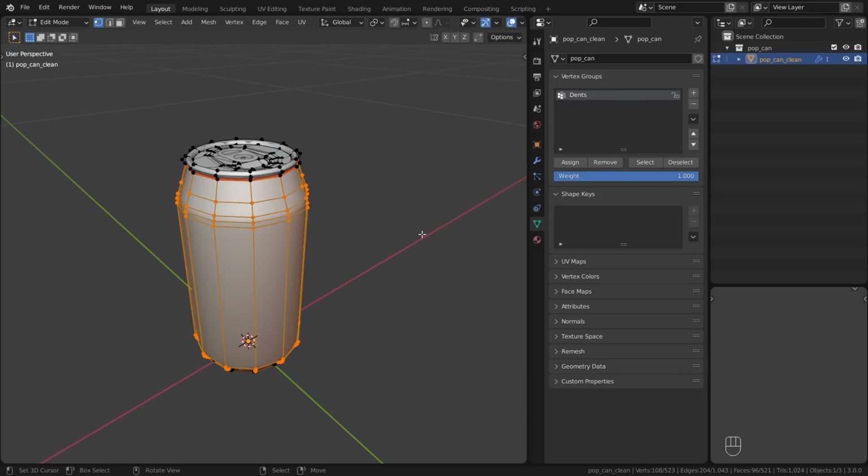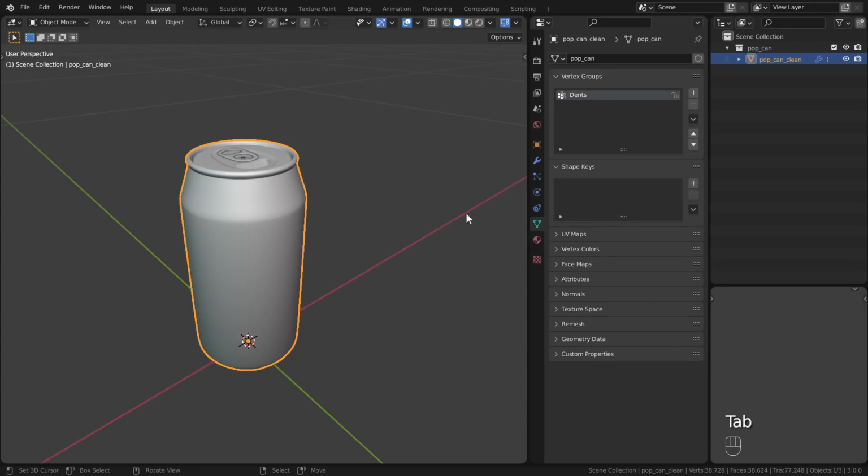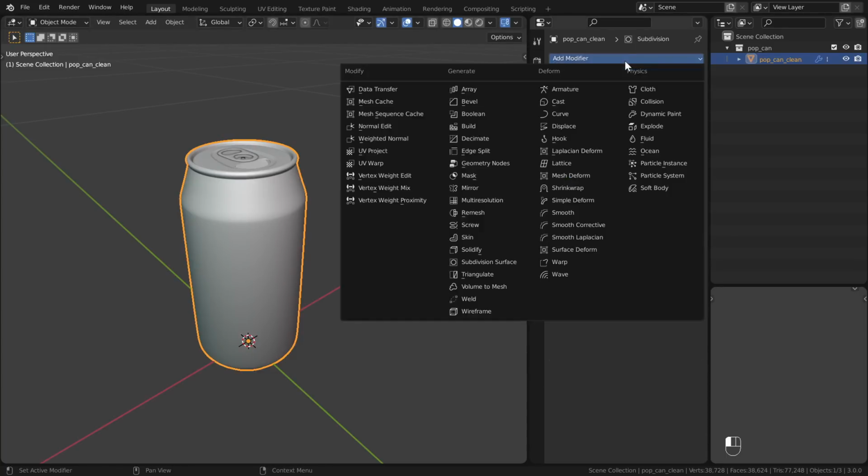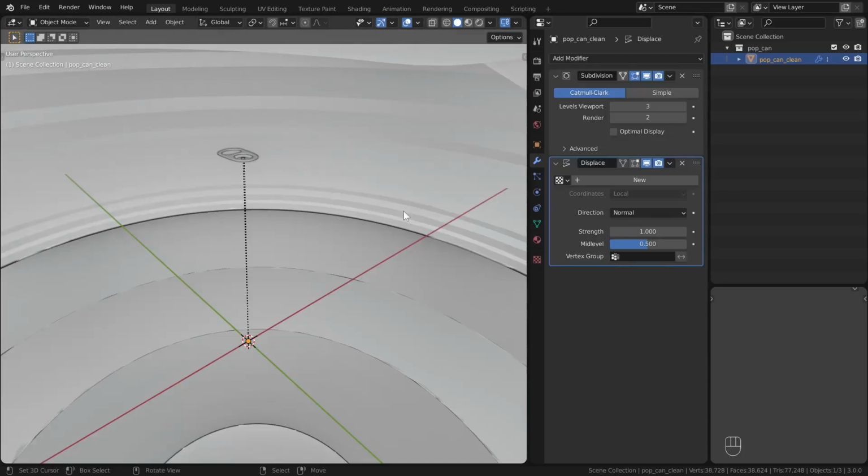So now that's going to set us up perfectly for what we're going to want to do next, which is actually adding these dents to the can. Let's head back to our modifiers and add a displace modifier. We're going to use this to displace the mesh to get some of those pre-dents. Obviously we're not going to want it to be this strong, and we're not going to want this kind of uniform displacement. Let's just turn this down to 0 for now.